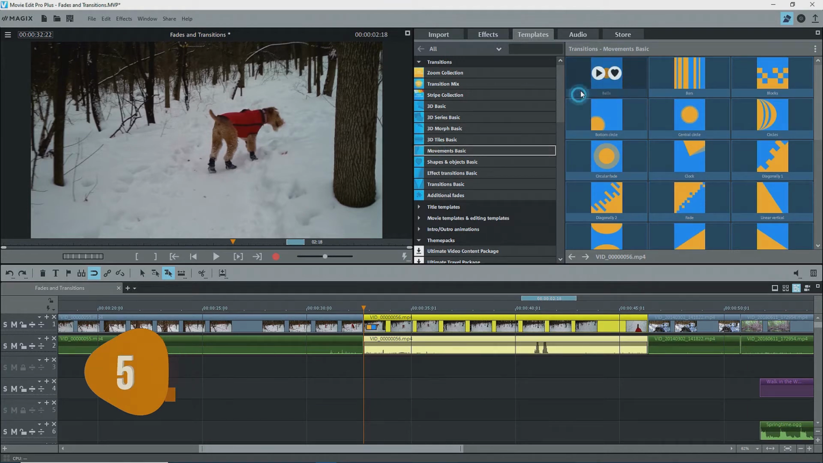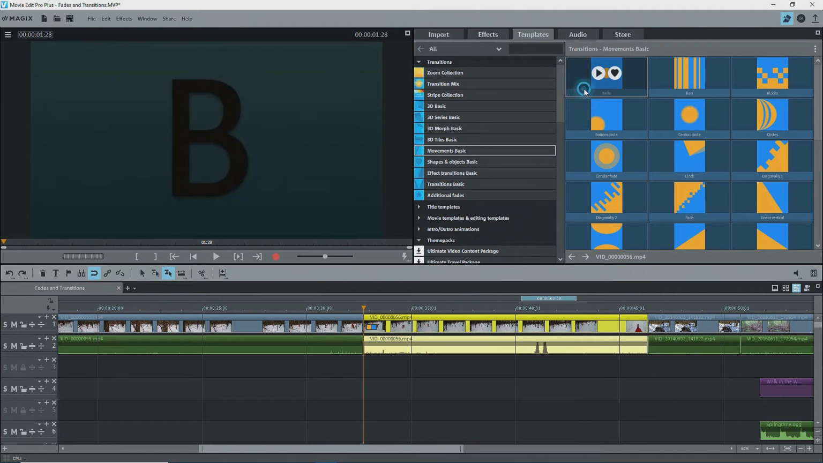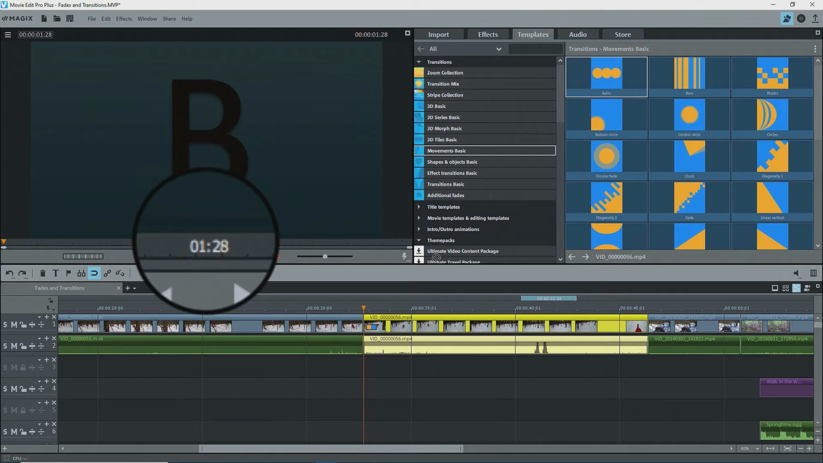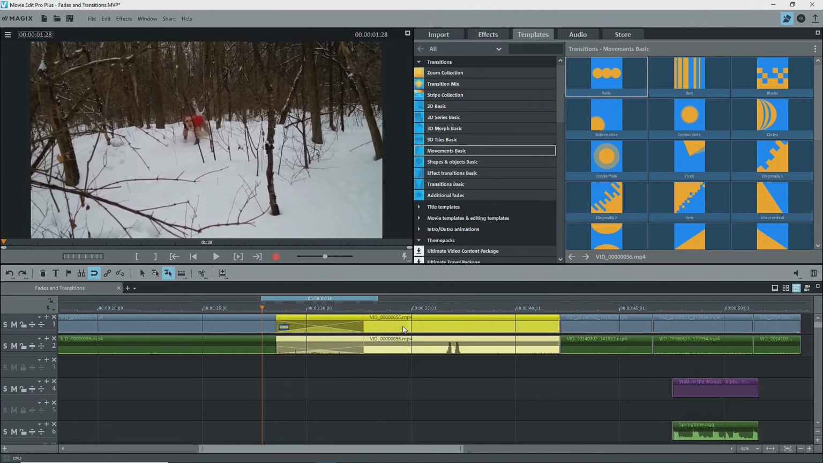I'll preview the first one, Balls, by double-clicking or clicking on the play button. Look at the duration of the preview. It shows 128. This is just the duration of the preview video clip that is loaded, not necessarily the actual duration of the transition. Starting with no transition, I'll drag the Balls transition to the head of the selected object.